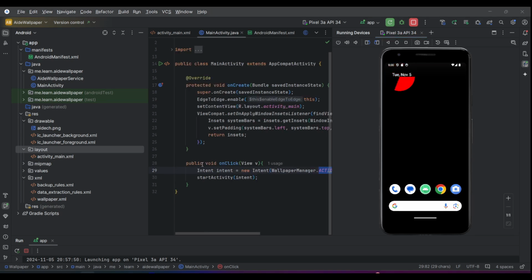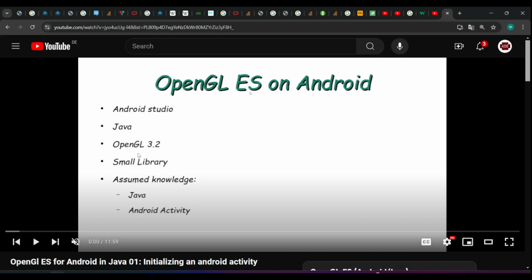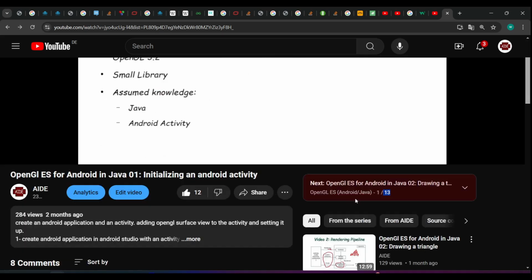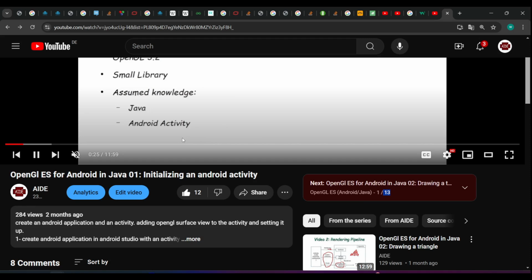In the second part of this tutorial, I will show you how you can make this live wallpaper draw an OpenGL scene. And for that, I will be using the code we developed in our series about OpenGL ES for Android. So this is the series here. I'll put the link to it at the bottom. And currently we have around 13 videos inside this series. Later, I hope to add even more.